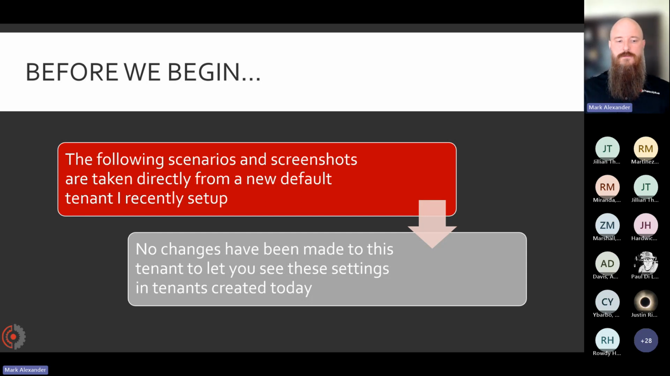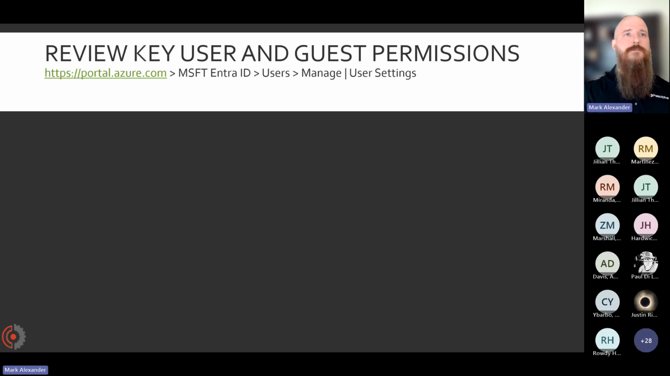This is what a default tenant looks like, and I believe Microsoft's intention was to ensure that ease of use was the forefront or the primary focus of it. But I think there's a significant set of gaps that you'll see quickly in regards to security. So let's get into attack of the default config.